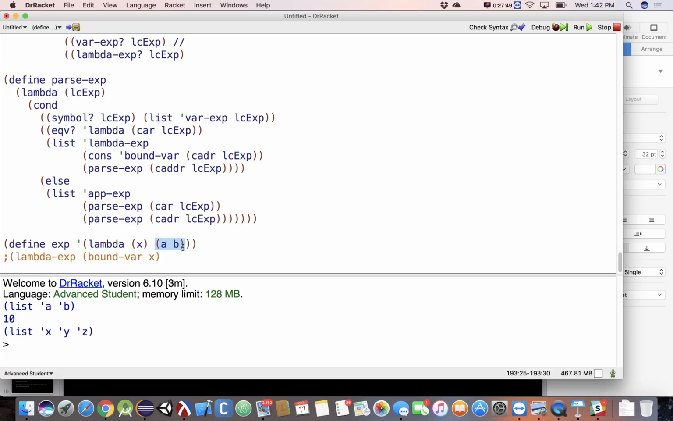What does parse expression for that return? Well, is that a symbol? Oh, the list AB is not a symbol. So it must be a list. Does the car of that list equal lambda? Nope, so it must be an app expression. So this is going to return a list, app exp, followed by whatever parse expression returns for the first part of that list, which is this.